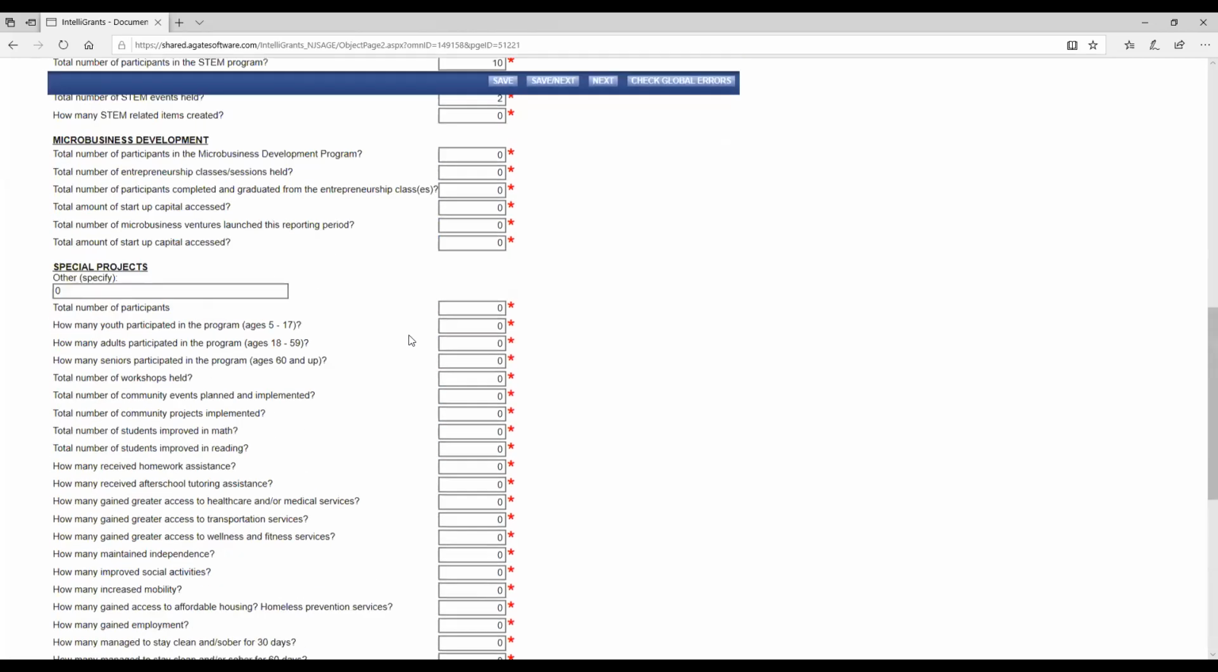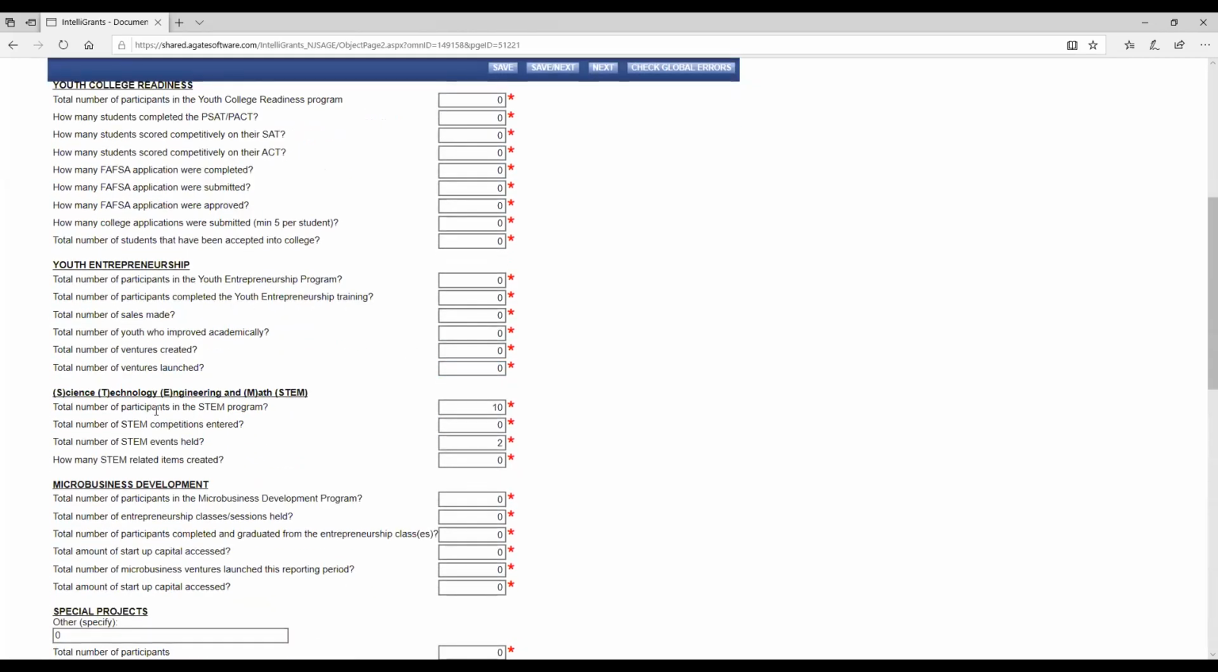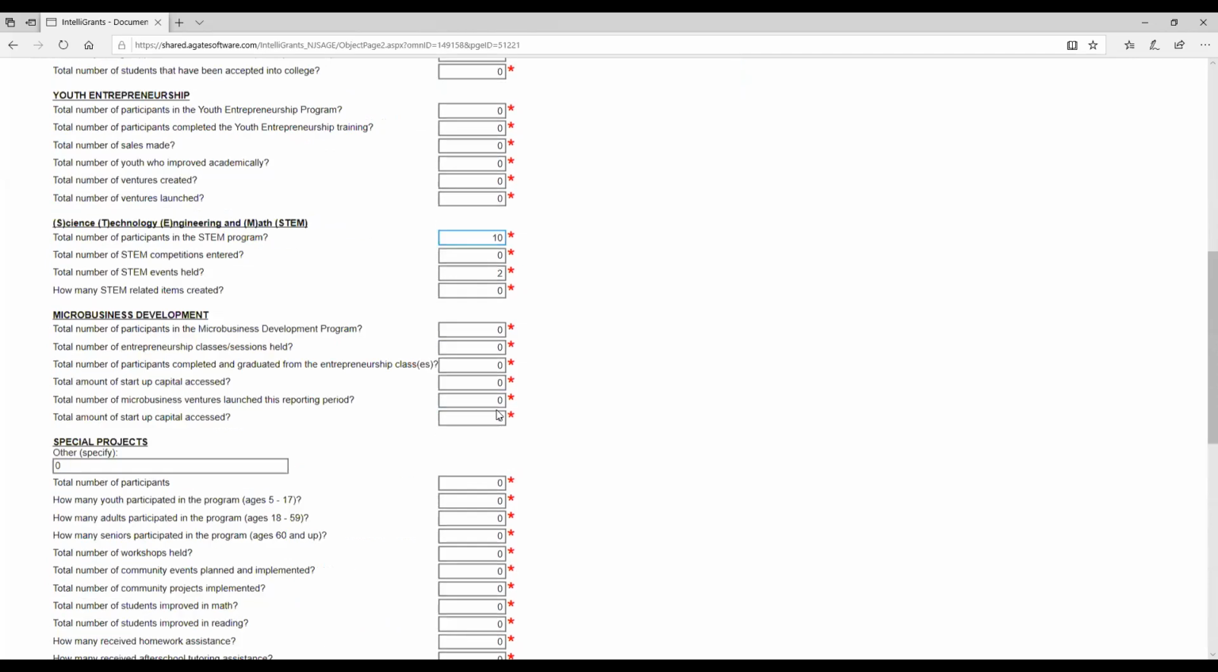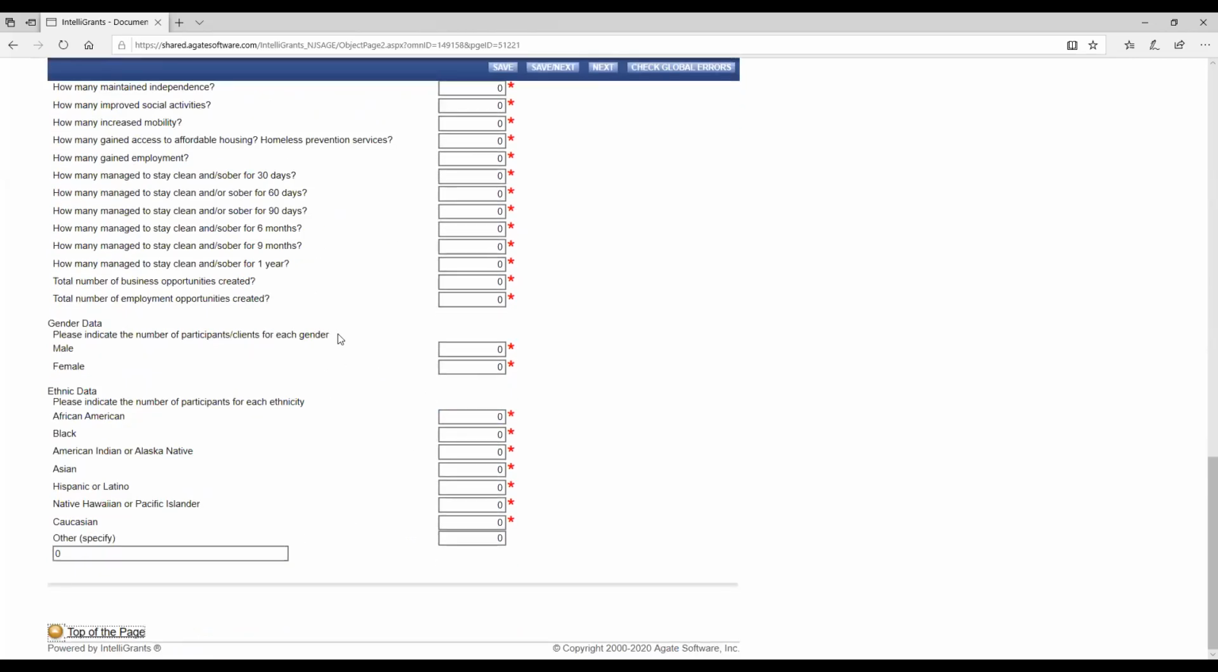Now, for this number here, total number of participants in the STEM program, you wrote 10 or whatever that number is for you, then your gender needs to reflect that. So let's just say 5 male and 5 female. And then let's say 2 African American, 2 Black, 2 American Indian or Alaskan Native, 2, 4, 6, 8, and 2. Let me see, 2, 4, 6, 8, 10, 0, 0, 0.